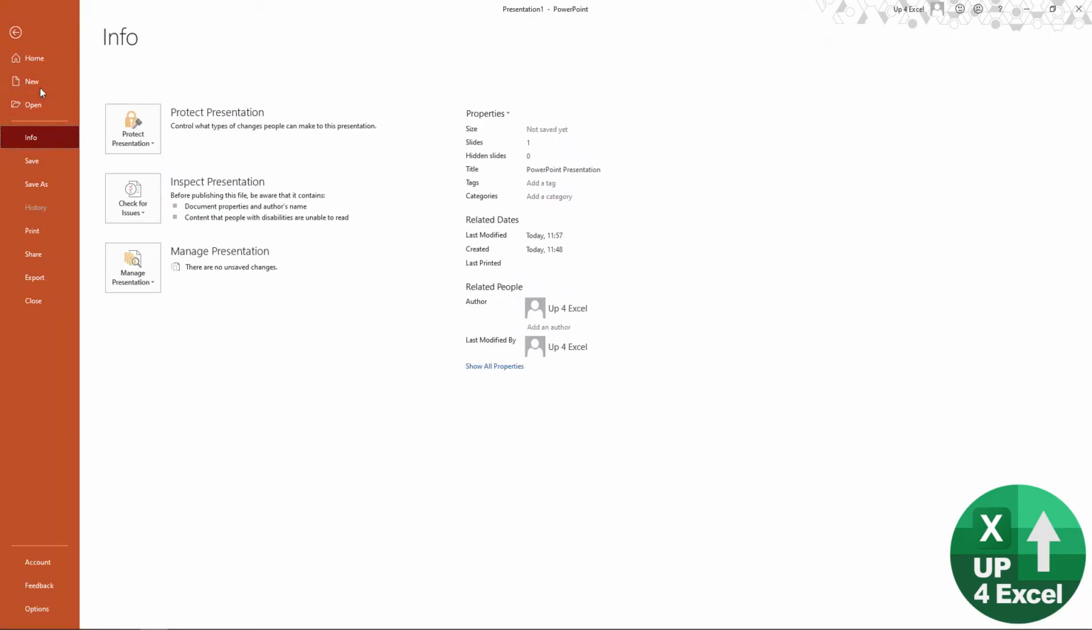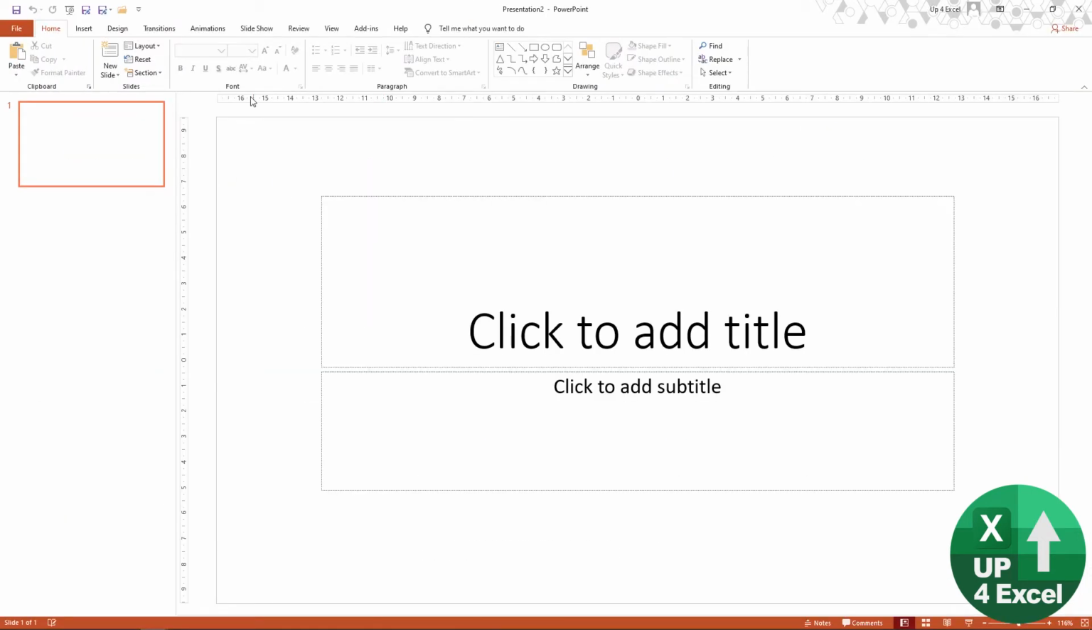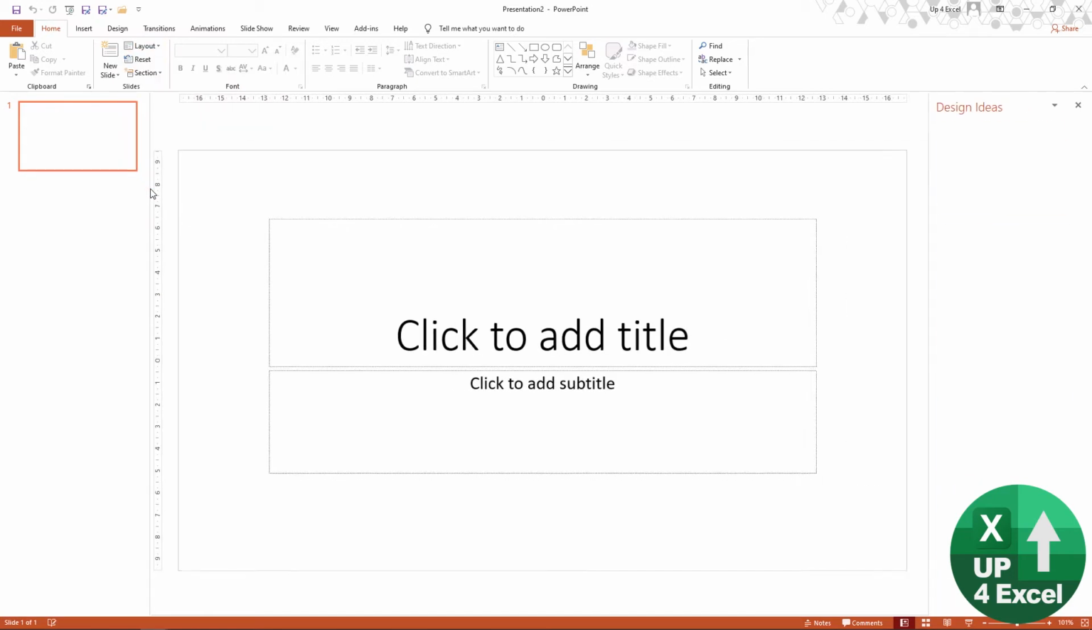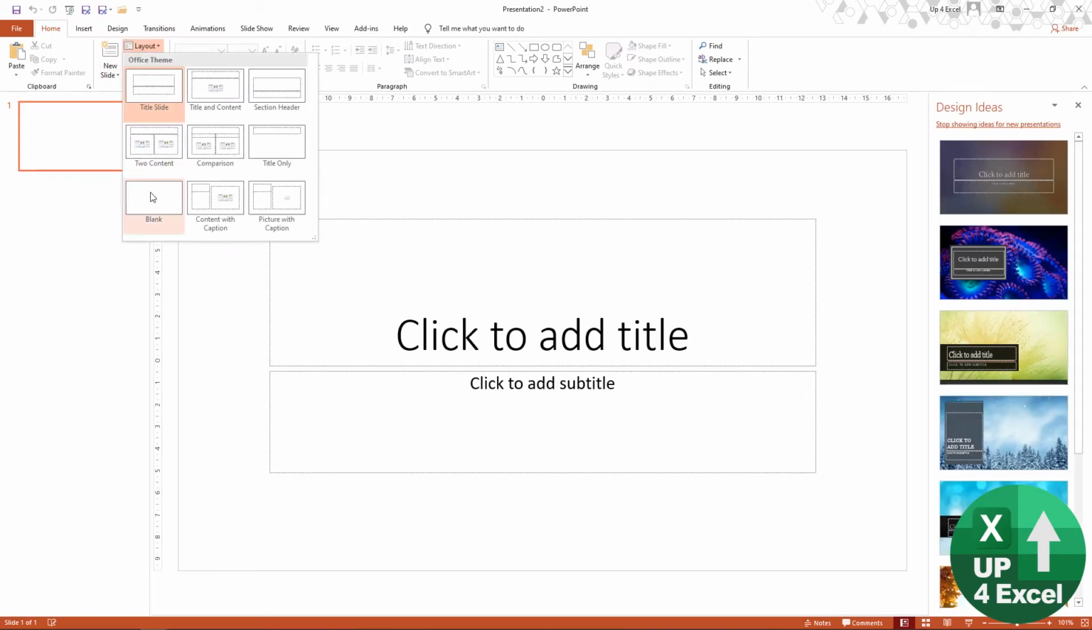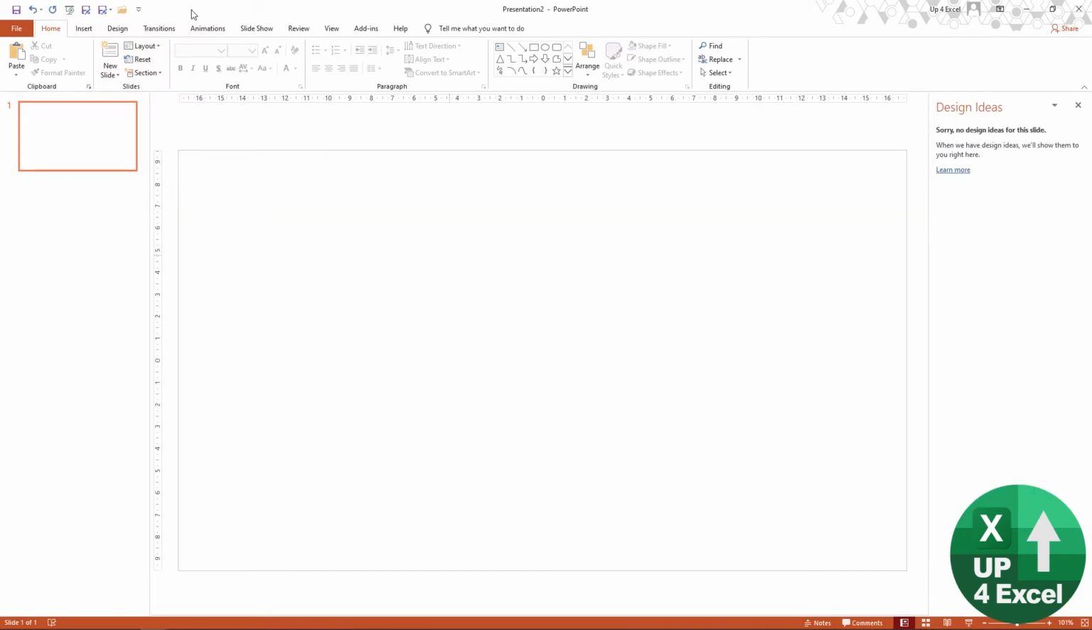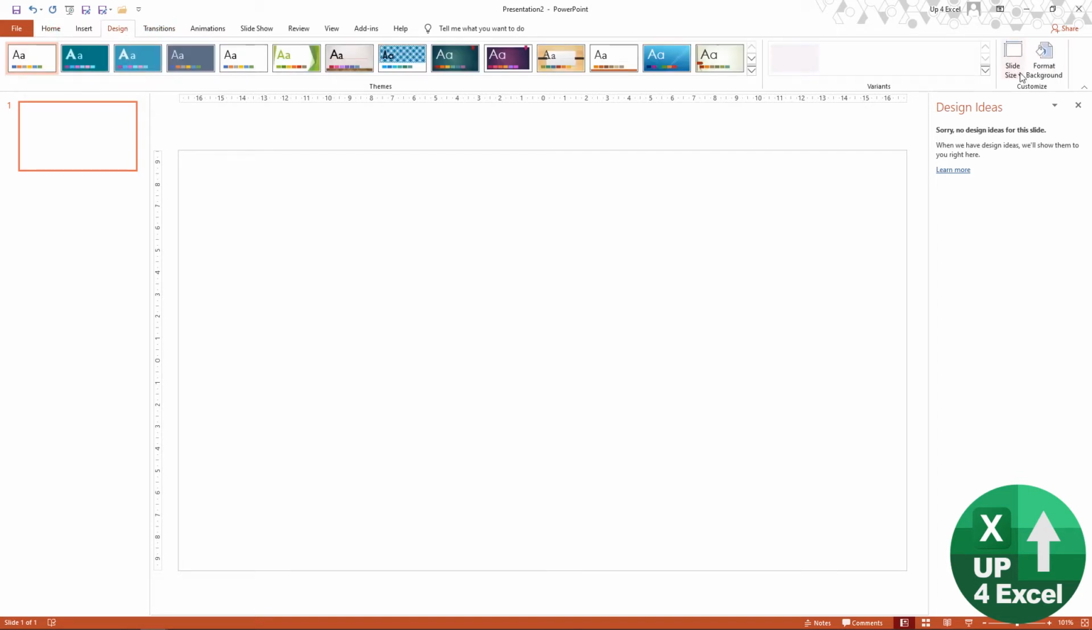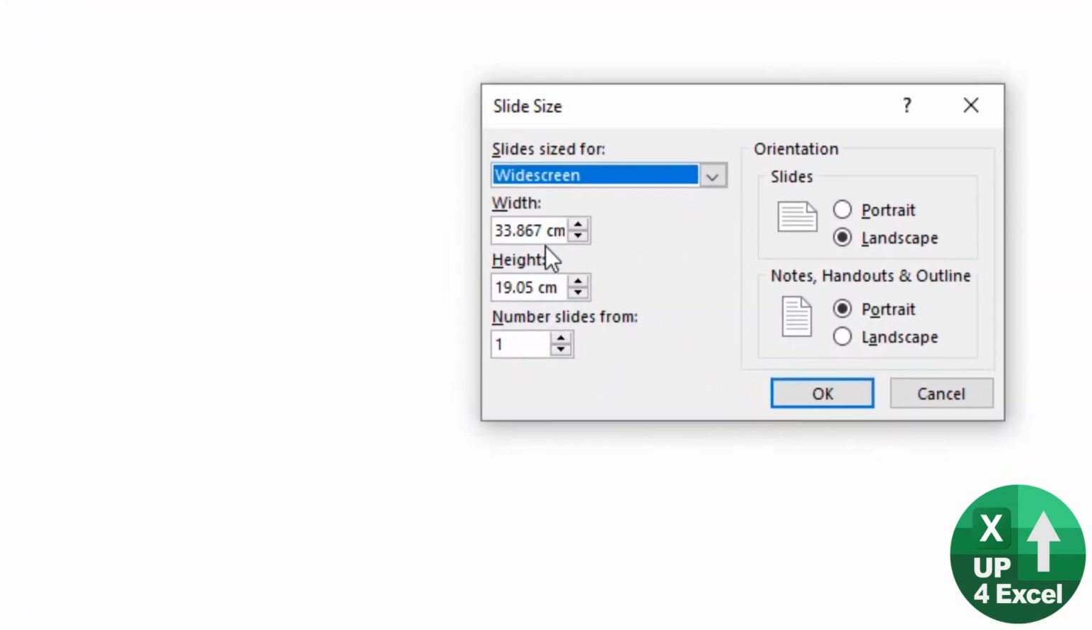Set up a new blank presentation. Call it blank again, sorry, layout blank. And then I'm going to click on the design and slide size and click custom size.